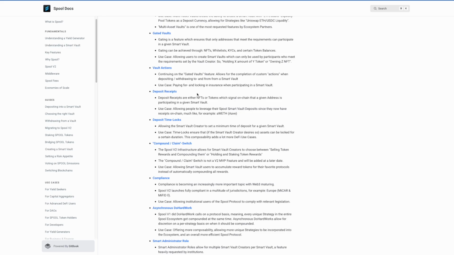Deposit receipts. I presume in version 1 they did not issue you a token when you deposited, but now they issue you a vault token. It says sometimes they will be NFTs and sometimes they will be ERC20 tokens, okay? Time lock deposits are basically when you deposit, you cannot withdraw immediately, because there are some strategies out there where the strategy itself has a timer, like maybe an options type strategy where there's an expiry date, or something like this.